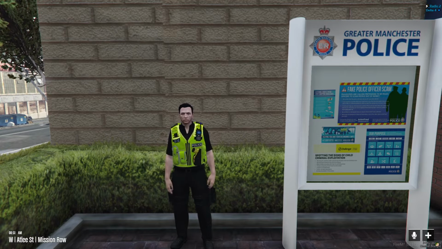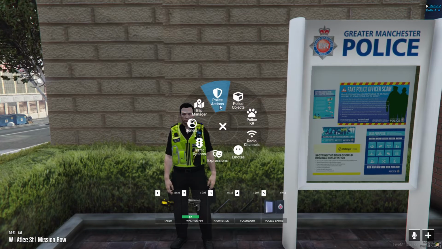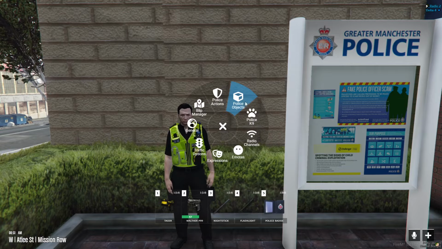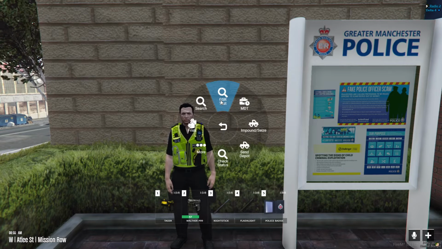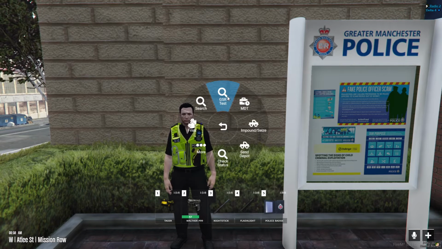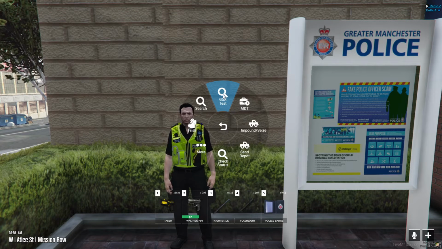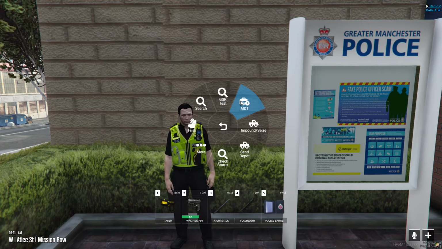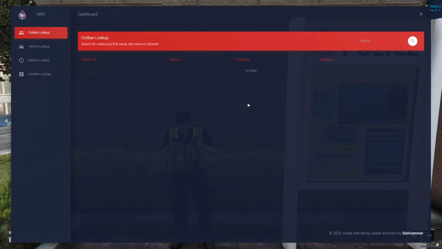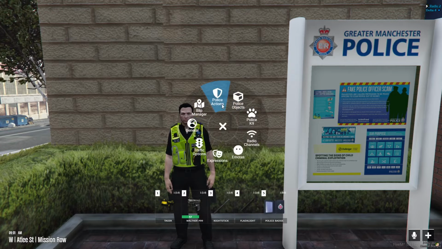In today's video we'll be looking at the Radial menu for police. We have a few options available to us. Let's start in the police actions. So, pretty self-explanatory, GSR test. If you need to test anyone for gun residue, you'll be able to click this and it will give you a feature to test for negative or positive. Your MDT, which is explained in a separate video, you'll be able to bring up.